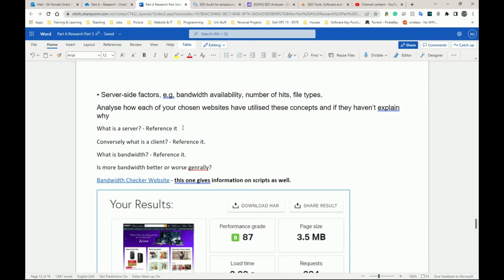So just like before, what is a server? And if we're going to speak about servers, conversely, we have to speak about clients, because clients connect to servers.